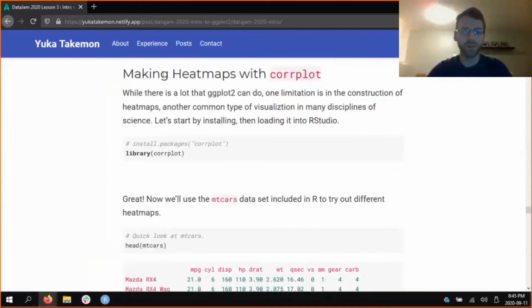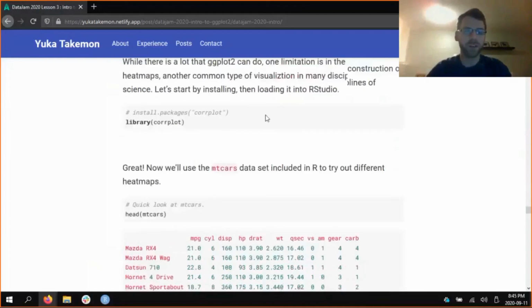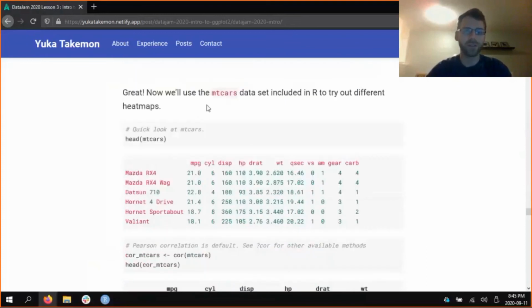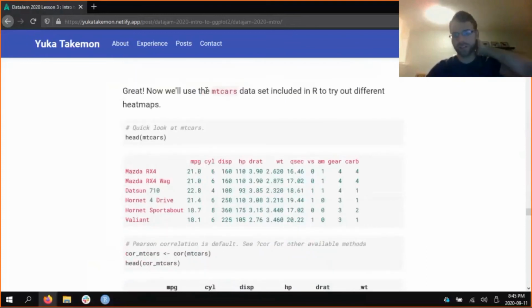There's a lot that ggplot can do, but making heat maps with ggplot, they don't look great most of the time. It's not really built to make that kind of figure, especially if you're trying to do clustering based on similarities and all that kind of thing. So what we're going to use instead is this other package called corrplot, which you should all have installed. And we're going to use a different data set this time from Gapminder. We're going to use the mtcars data set, which you shouldn't have to load. It should already be up and running for you inside of RStudio.